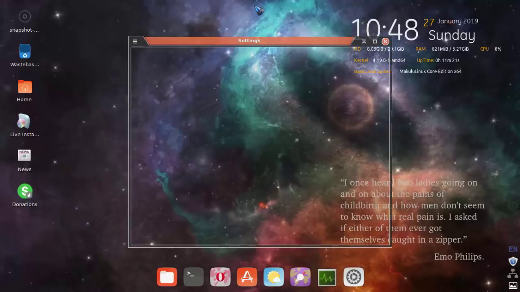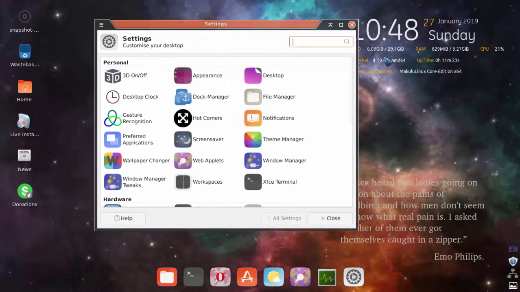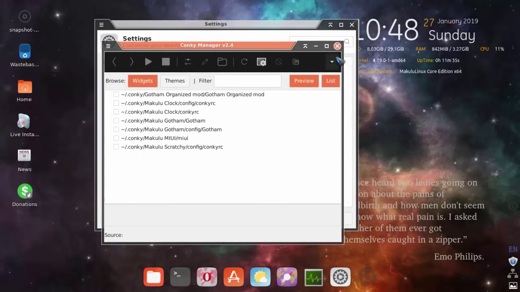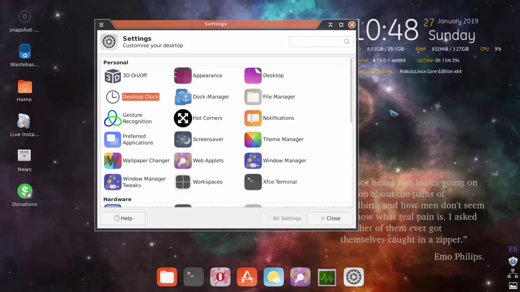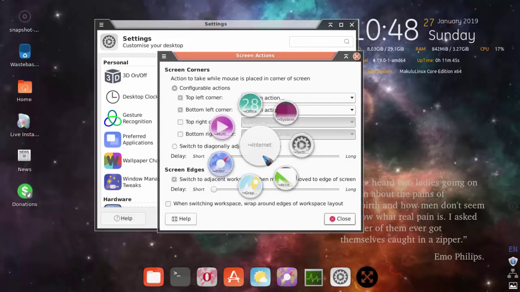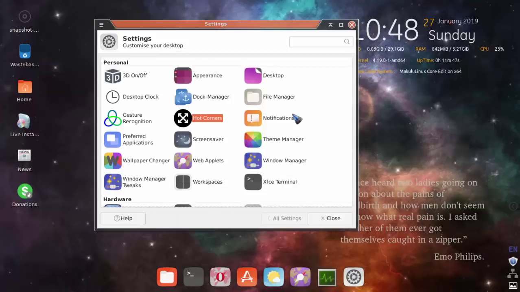Your conky, I would recommend just to keep this conky, but if you really want to, you can change your conky here with desktop clock. You can go in there and change any, or maybe add new conkys, or change your settings according to whatever you want over there. There's a conky manager installed there. Hot corners, of course, you can set yourself. They're currently set to trigger the menus, but if you want to change that, you can.